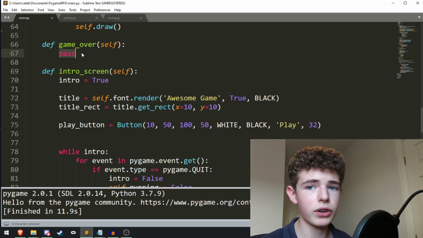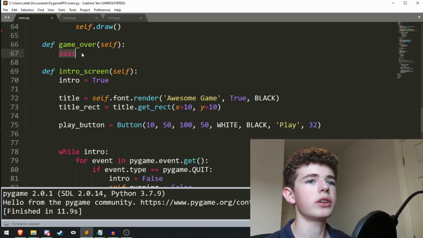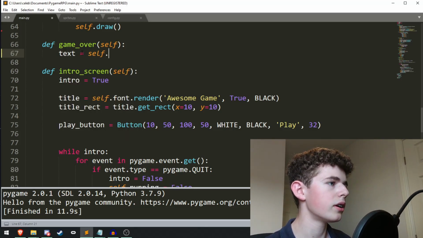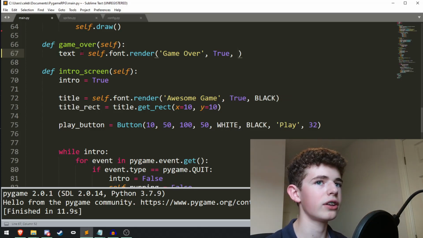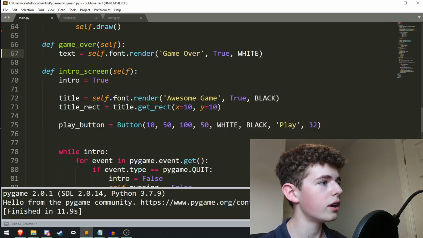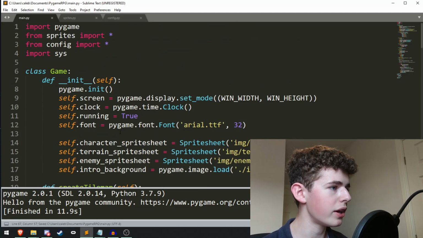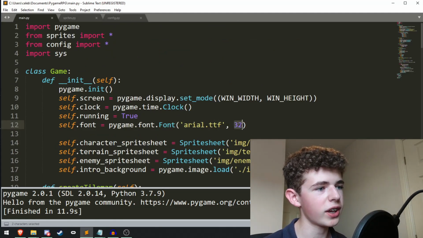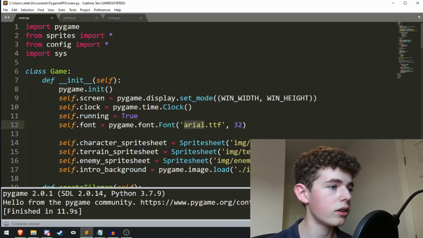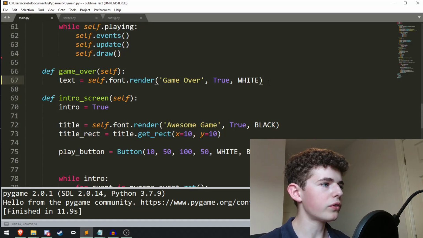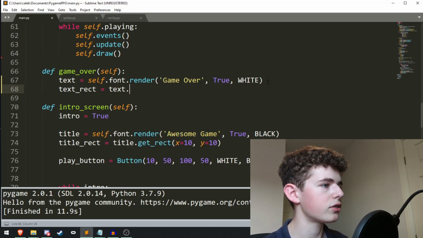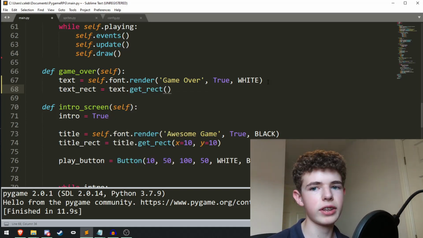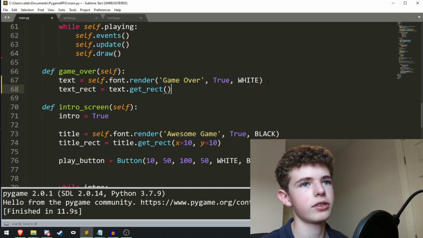So first things first, we're going to need some text that says game over. We're also going to need a restart button. So what we can do is text equals self.font.render and we can have game over, and we want anti-aliasing to be true and we want the color to be white. Now, if you remember self.font at the top here, it's just a Pygame font with a size of 32 and the font is Arial. We've got our text, we need to have the text rect, and that can just be text.get_rect. So that'll just get the rectangle from the text object.